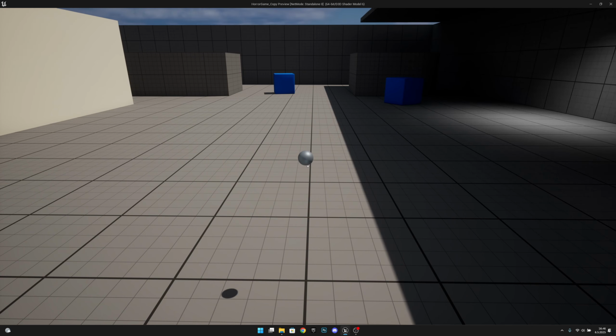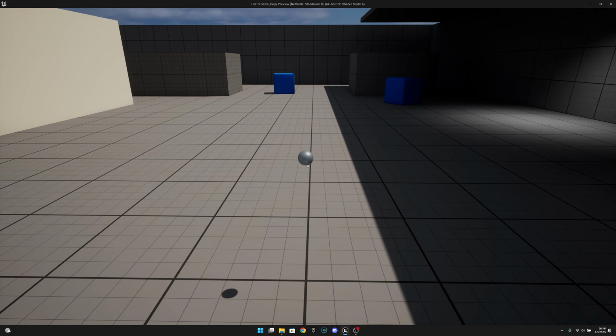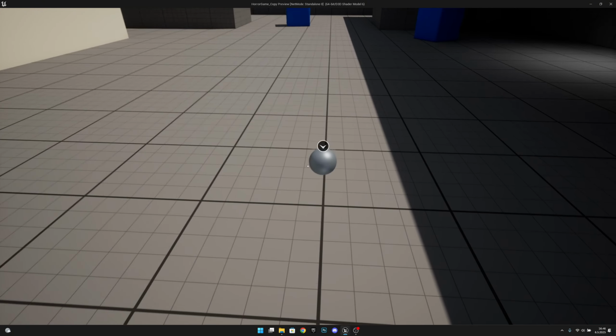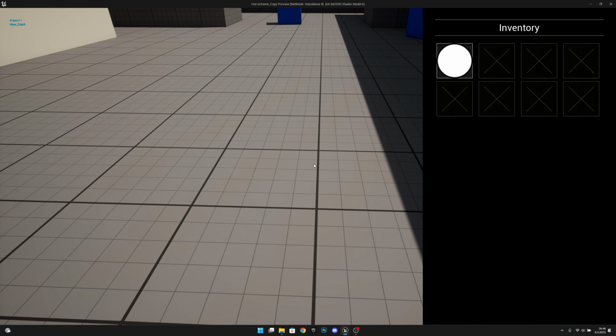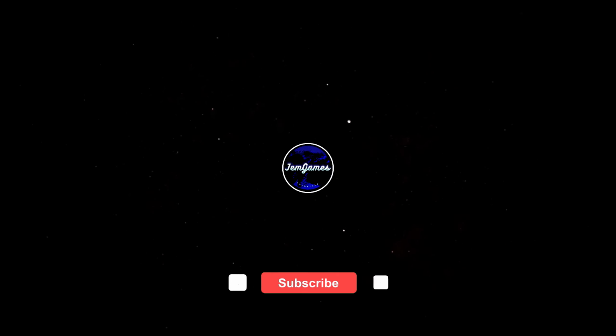In this video we are going to continue with the inventory system. After this video you will be able to open and close the inventory, and also pick up items that will show on the inventory, and also we cannot jump nor move when the inventory is open. So yeah, let's get started.